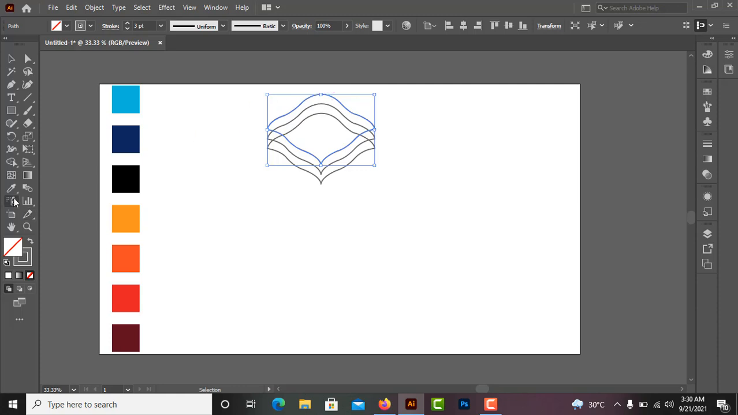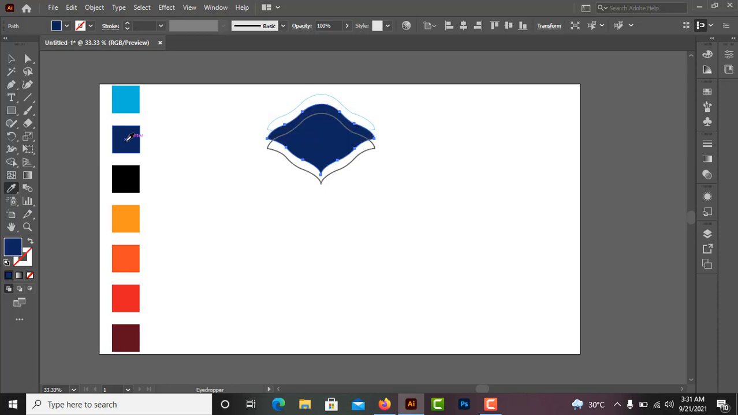With the help of the eyedropper tool in the toolbar, pick the sky blue color from the first box. Swap fill and stroke, that is, fill to none, and stroke to sky blue color. Similarly repeat the steps with the second and third shape. Select the second shape, and with the help of the eyedropper tool, pick the color from the second box, and then swap the color between fill and stroke.